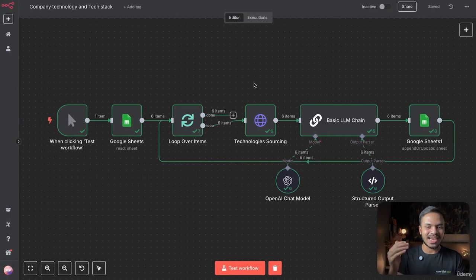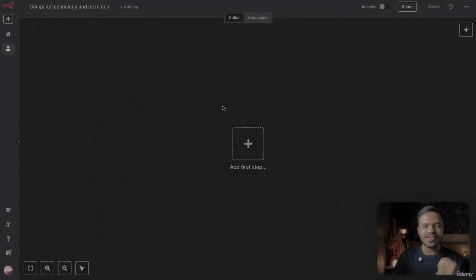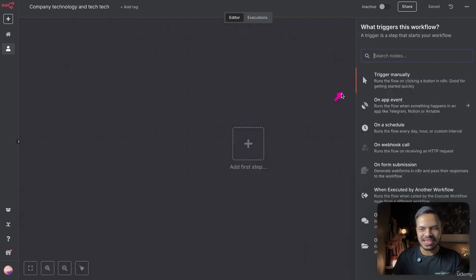So let us start from scratch, where I will show you how we are brainstorming this process. We are going to build every node one at a time. Alright, let us get started. The first node will obviously be a trigger node. In this example, we are forcefully triggering this workflow, so I will say trigger manually.